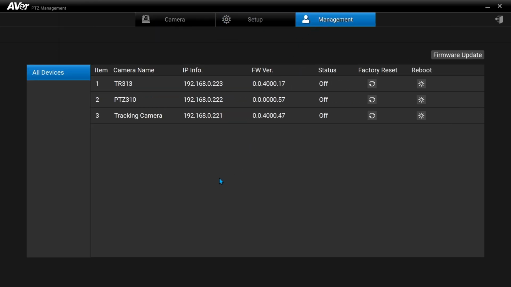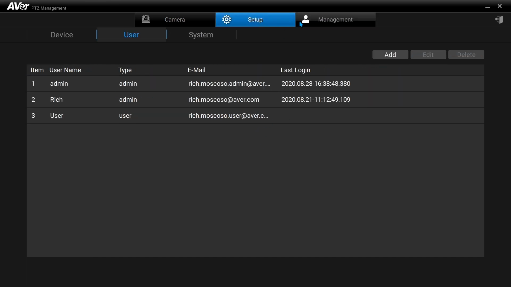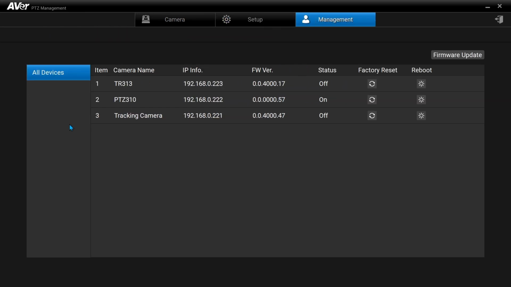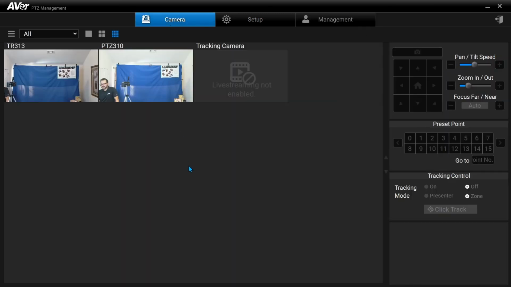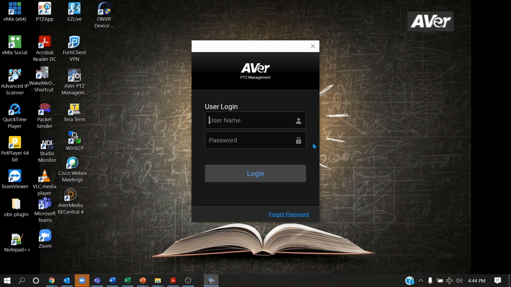So under management, you have the ability to actually check the firmware of the version. So from camera management, you have the ability to check the camera firmware version and to see what each camera may have. You could also do a firmware update from here as well. Then exit.